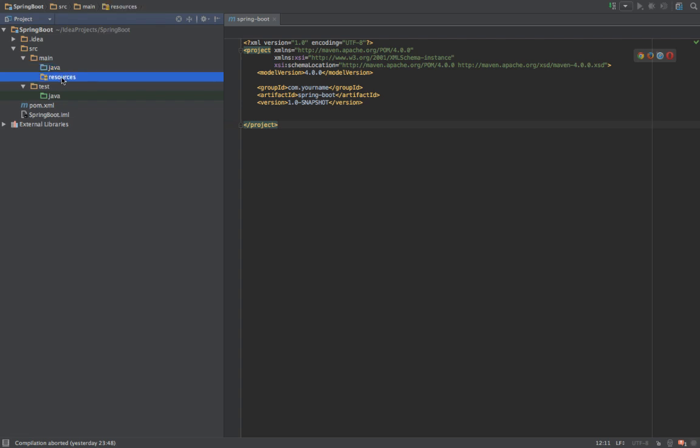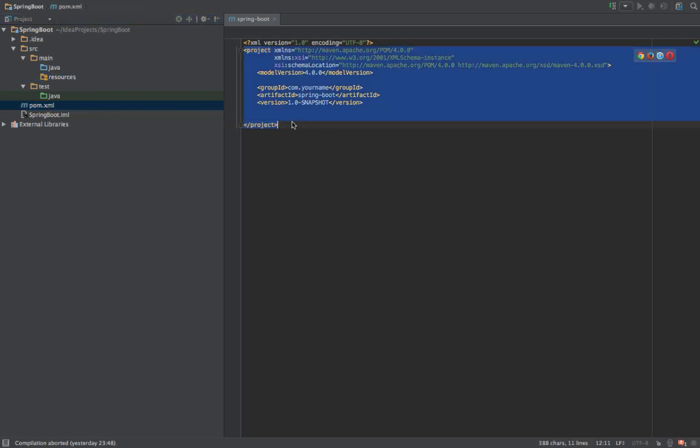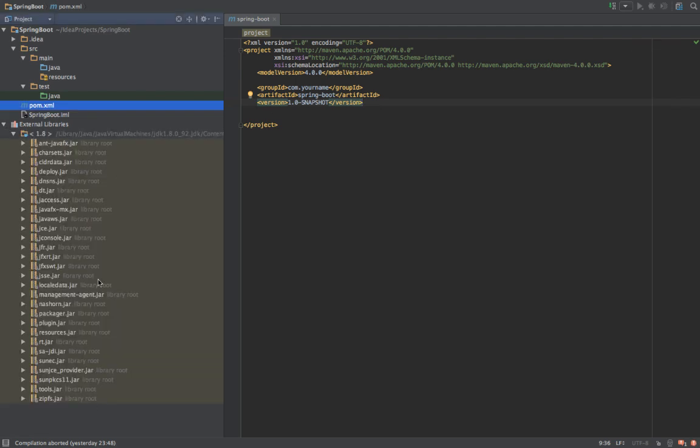And then resources, this can be configuration files, HTML, and some other things that will be relevant for your project. And also we'll have a POM file, and this POM file is where we're going to actually get all the dependencies that we need for our project. If I right click on my external libraries, you can see that I haven't got many jar files in my class path.